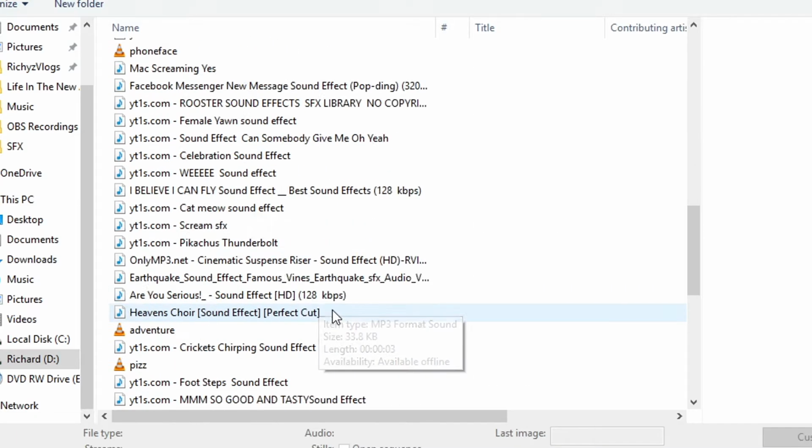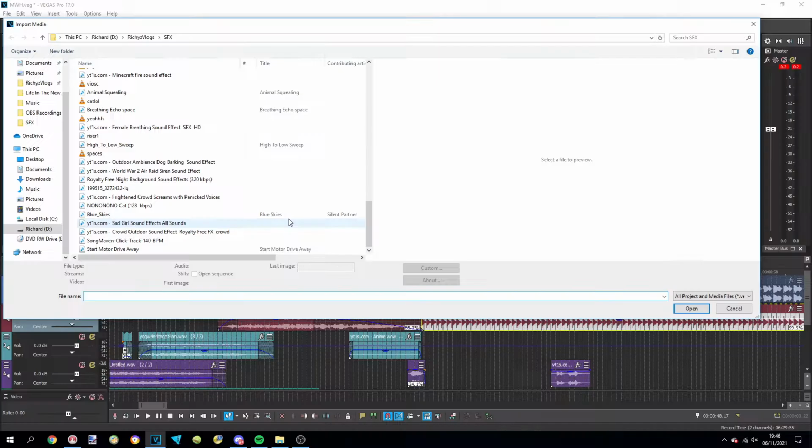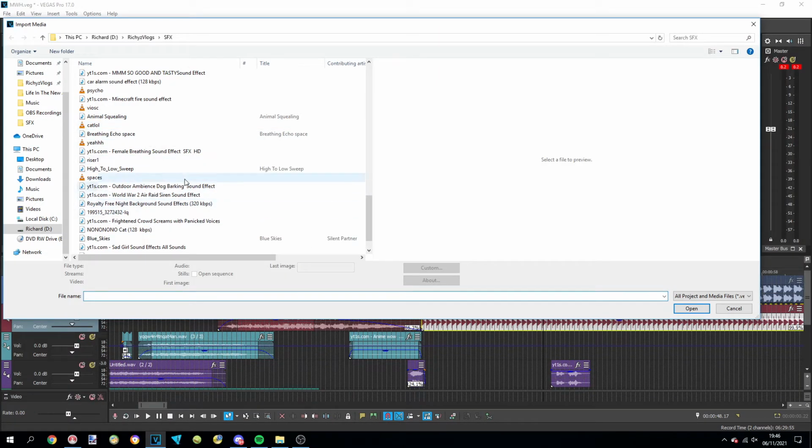What can I use for a bass, guys? What can I use for a bass? Should I use a sound effect or take something from my music library? World War II air raid siren. Could use that later in the track somewhere.